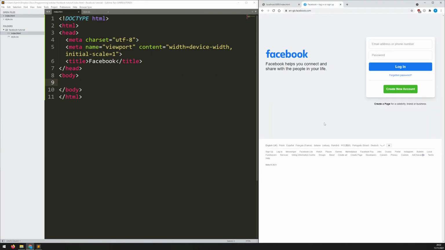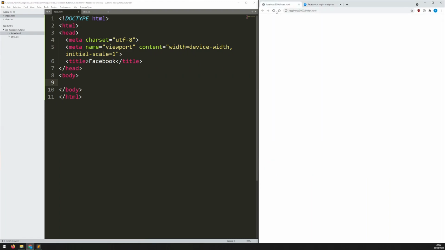So the body is going to be split up into two main sections. I will have this section up here. This is going to be my main wrapper, and then the footer. The main wrapper itself is then going to be split into this left-hand side with the branding and right-hand side with the form. So let's just begin creating these sections.